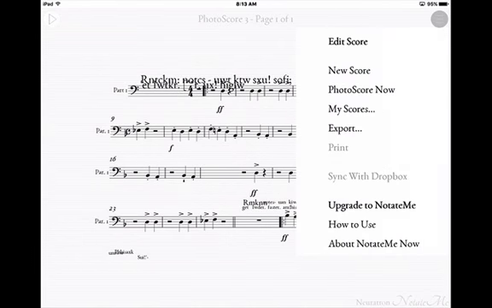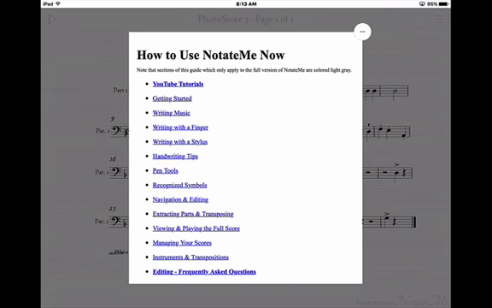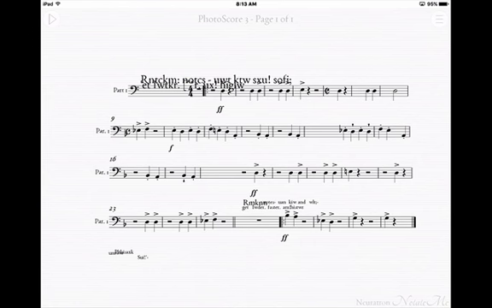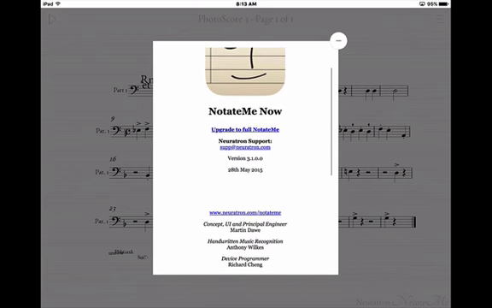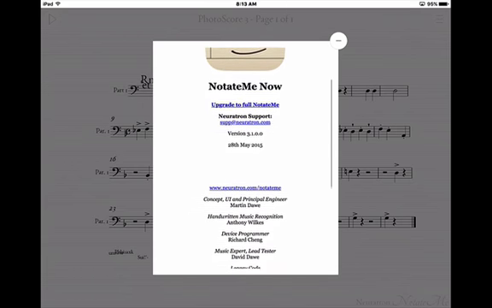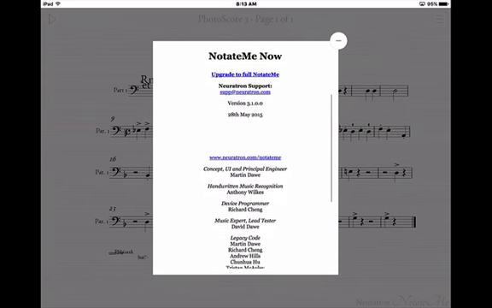There's a how to use button, which I'm going through right now. And then there's an about button. You can go to their website. We can put the link in the description if you want to go to that.